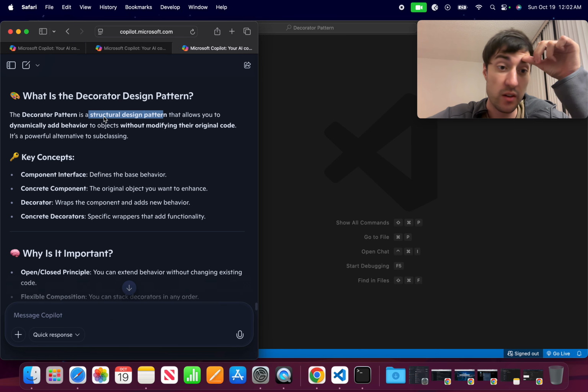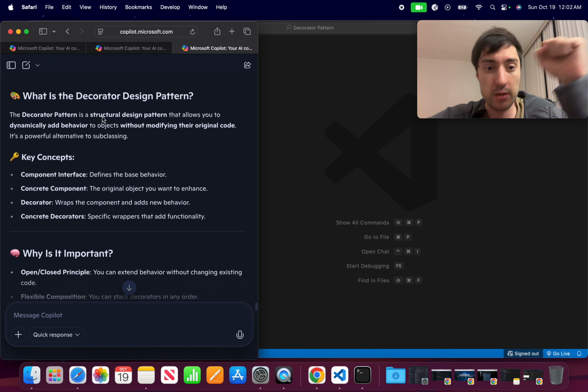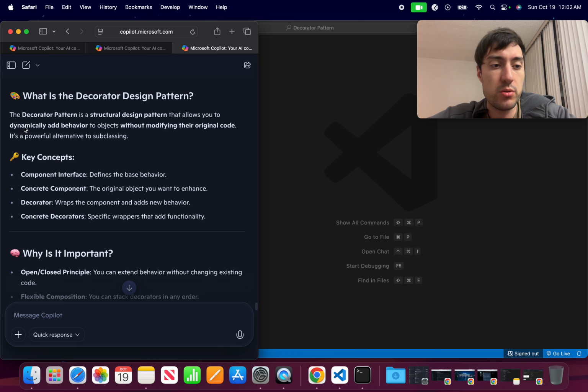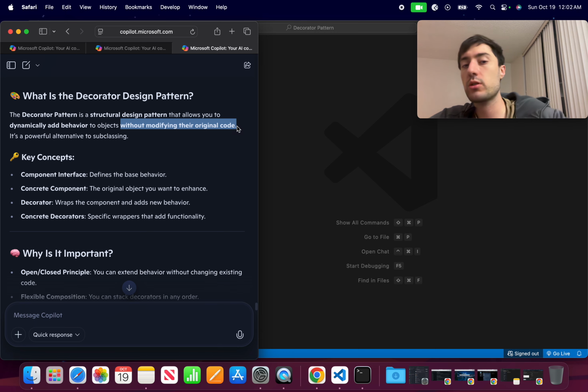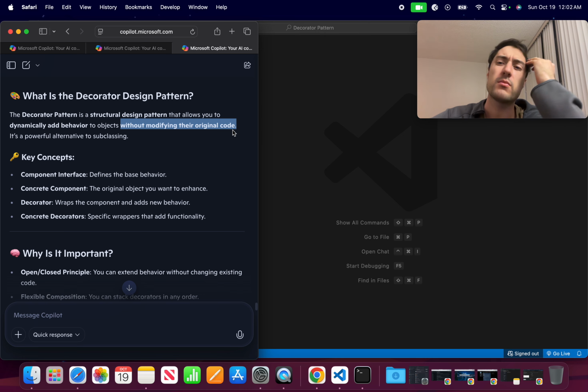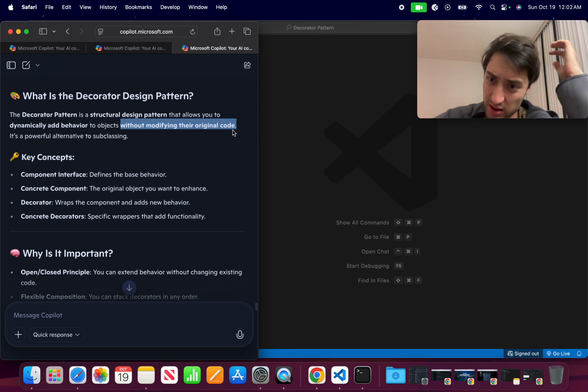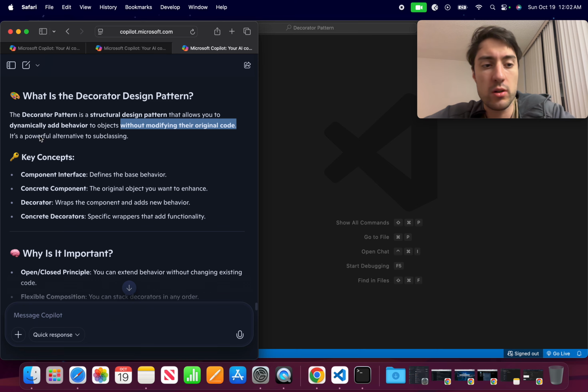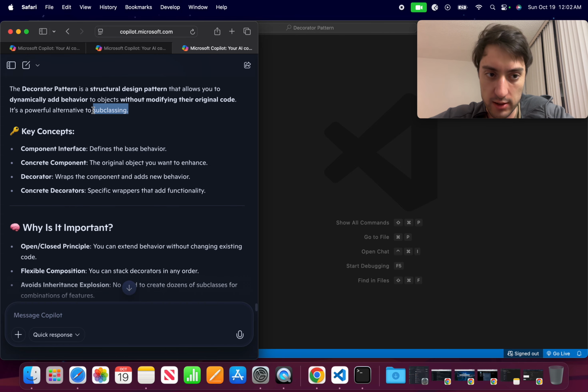Let's say, okay, sure, it is a structural design pattern. Awesome. That allows you to do what? Dynamically add behavior. So this is what this pattern allows me to do, dynamically add behavior to objects without modifying their original code. Okay, so we're not going to be modifying the actual code of the base class. I think that's what it's talking about. It's a powerful alternative to subclassing. Okay, so it is not subclassing. It's an alternative to subclassing.